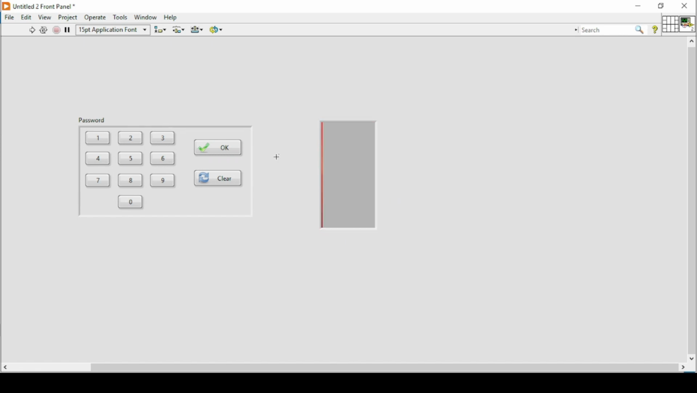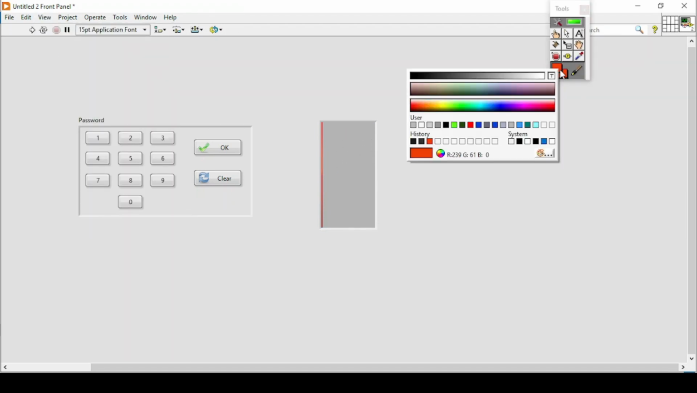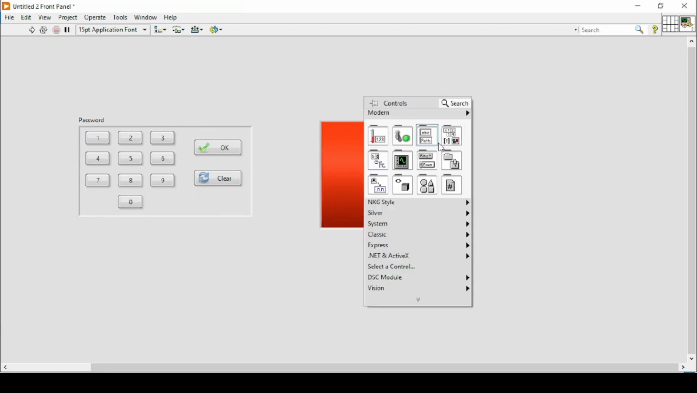Again, we can change its background as well. Just go to View, and here in the Tools palette we can change its background to any other color, which will give me an idea of whether the door is right now closed or open. In this way, the door is open right now, and if I turn it back to green, then it means the door is closed.